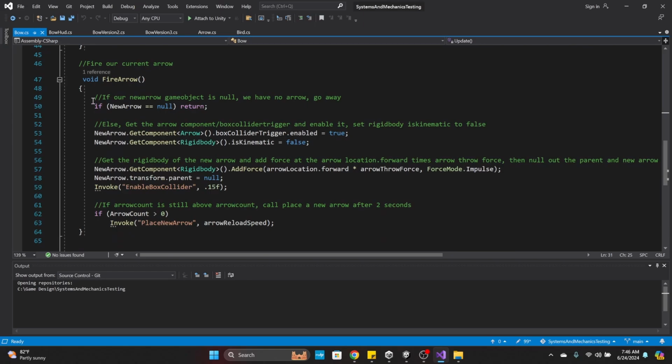The fire arrow is checking to see if the new arrow is not null. If it's not null, we have an arrow. And then we're basically grabbing the arrow box collider trigger, enabling it to true, setting the rigid body to kinematic to false, and then we're setting the rigid body add force and clearing the parent.